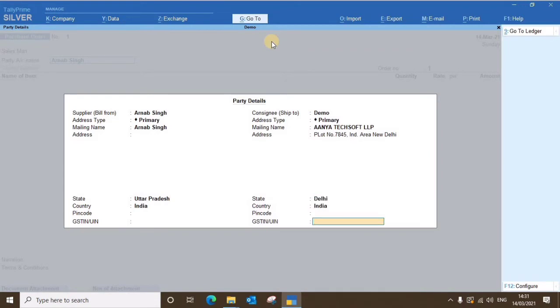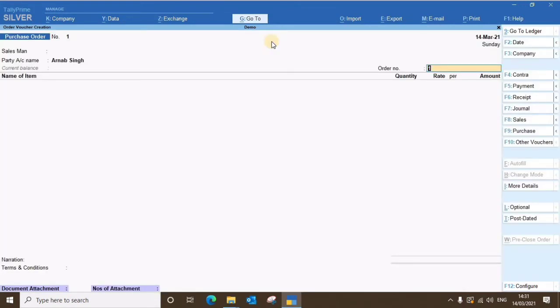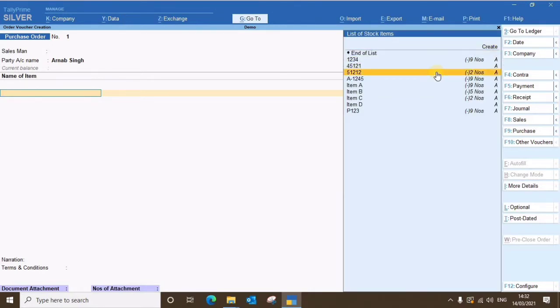Okay friends, and now here your PO number, by default voucher number 1 automatically comes here. You can set your voucher number with a prefix and suffix. This same information automatically comes here as PO number. If you want to change it, you can change it also, but it's better that the order number, voucher number and PO number are the same. After that you can select your product from the list.